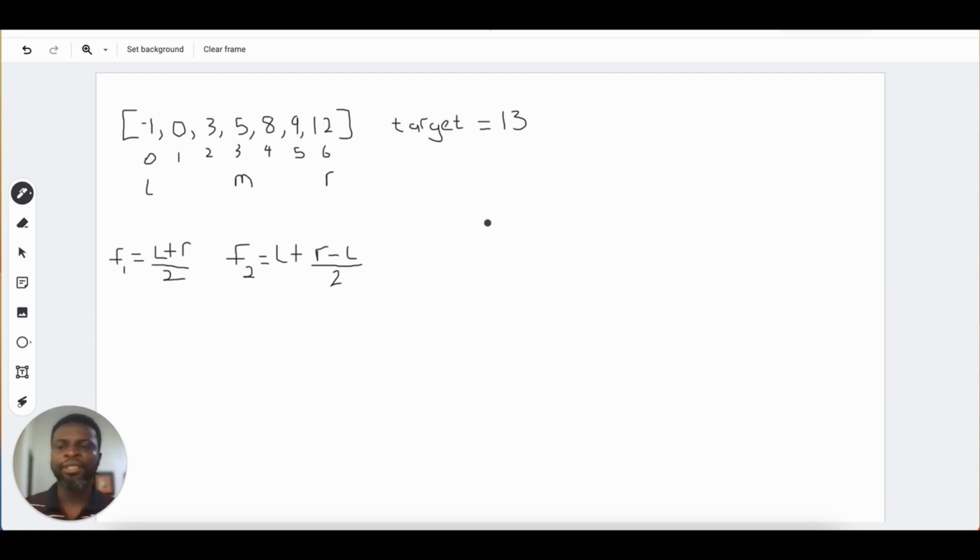So what this means is I'll ignore all the numbers from the middle pointer up until the left pointer, because since this array is sorted, all these numbers are lesser than the target, meaning you can't find the target among these numbers. So I'll take these numbers out.